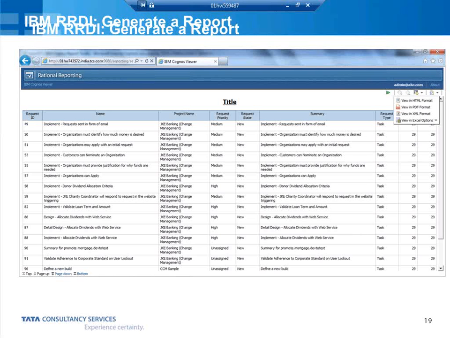So probably you can see the project that I selected, and it is giving me the request ID. Request ID is nothing but the work item ID, the name, the project, the priority, state, summary, and the request type. So these are the information that I'm showing in my report. So that's all with respect to RRDI.